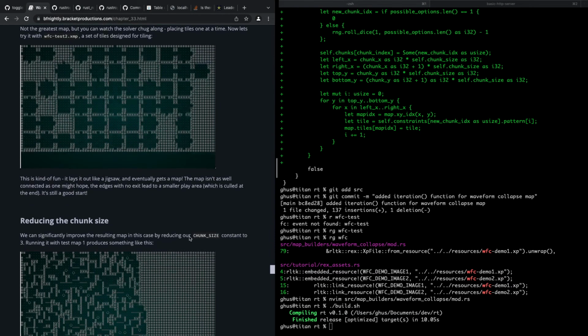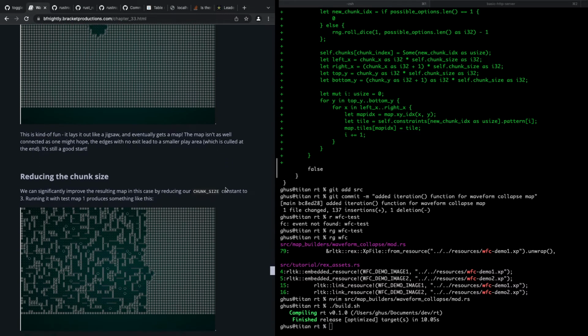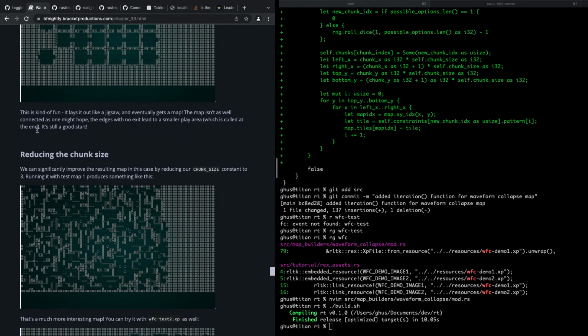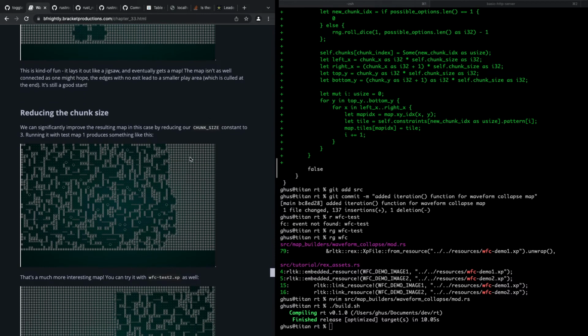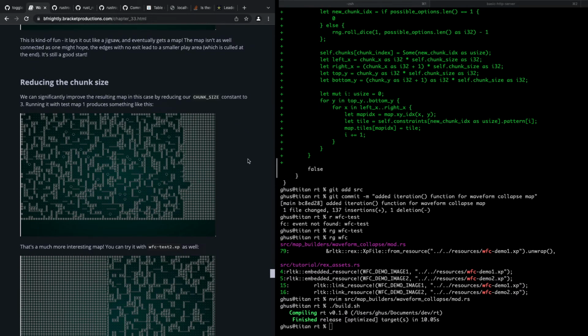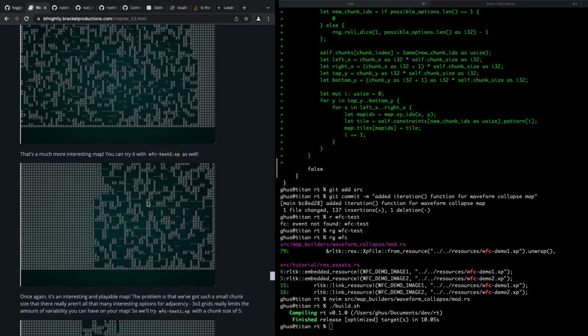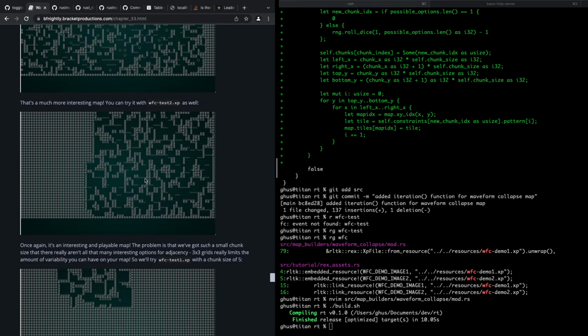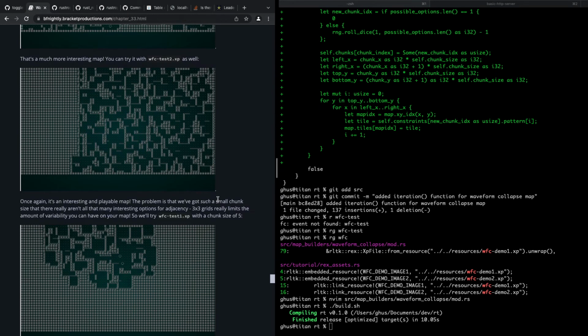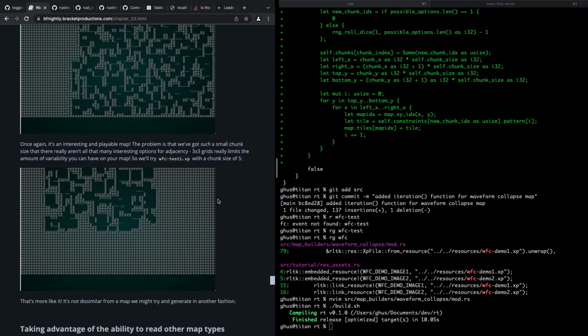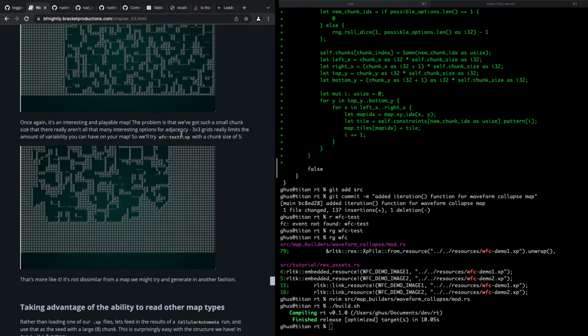Yeah, it looks just like this. It's kind of fun. It lays out like a jigsaw and eventually gets to a map. Not as well connected as one might hope. Edges with no exits lead to a small play area, which is culled at the end, but it's still a good start. We can significantly improve the resulting map in this case by reducing our chunk size constant to 3. Running it with test map 1 produces something like this. It's a much more interesting map. WFC test 2 generates that. Interesting and playable map. Problem, with such a small chunk size there really aren't all that many interesting options for adjacency.